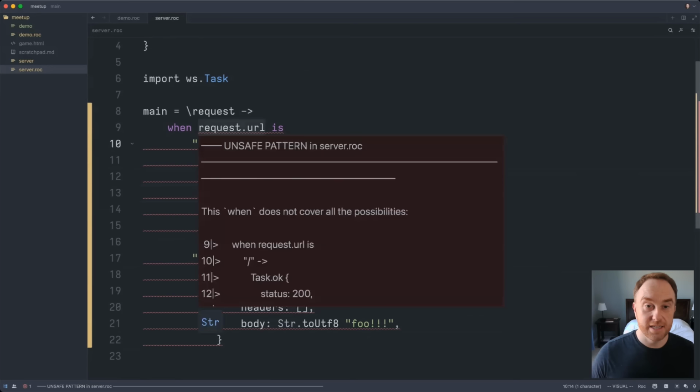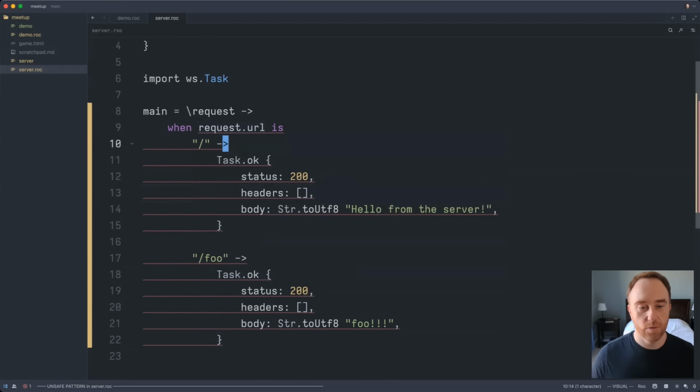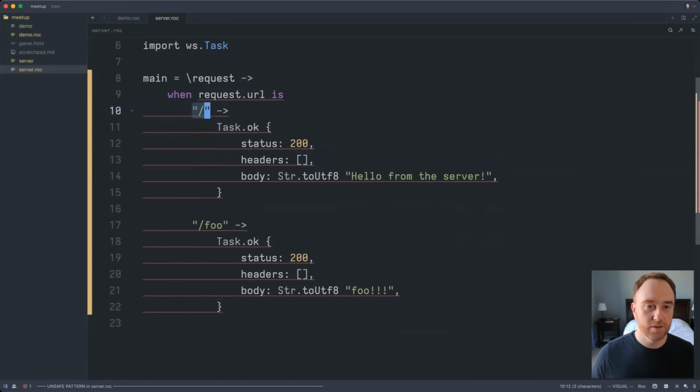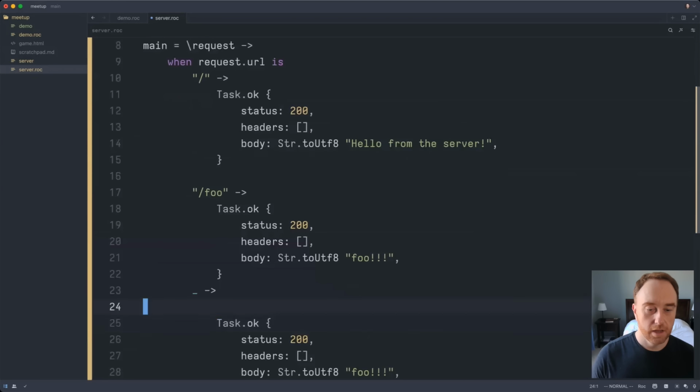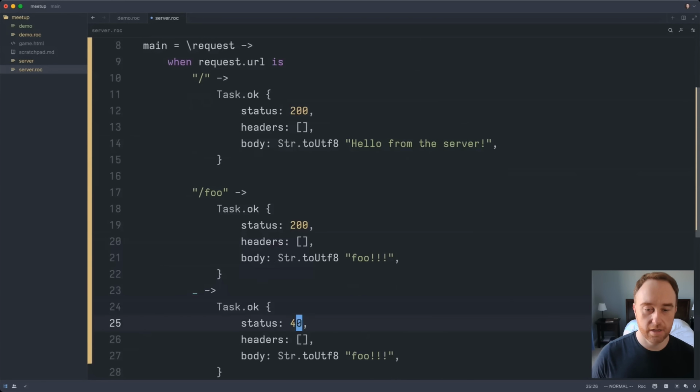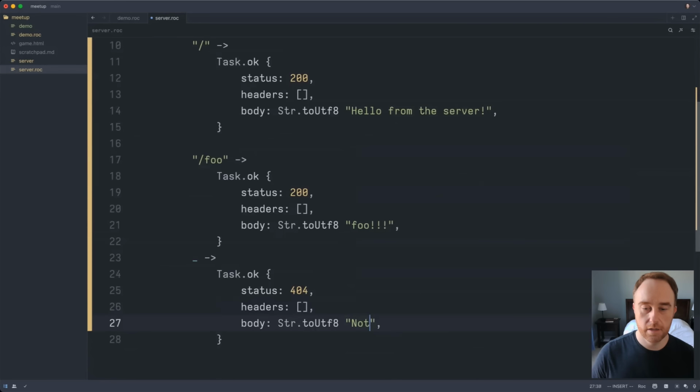At any rate, the reason this is giving us an error is unsafe pattern. This when does not cover all the possibilities. So what are the possibilities that are missing? Well, we're only currently matching on 2 different strings, but of course there can be infinitely many strings in theory. So let's have a default here that gives us back a 404 error, and this will just say not found.